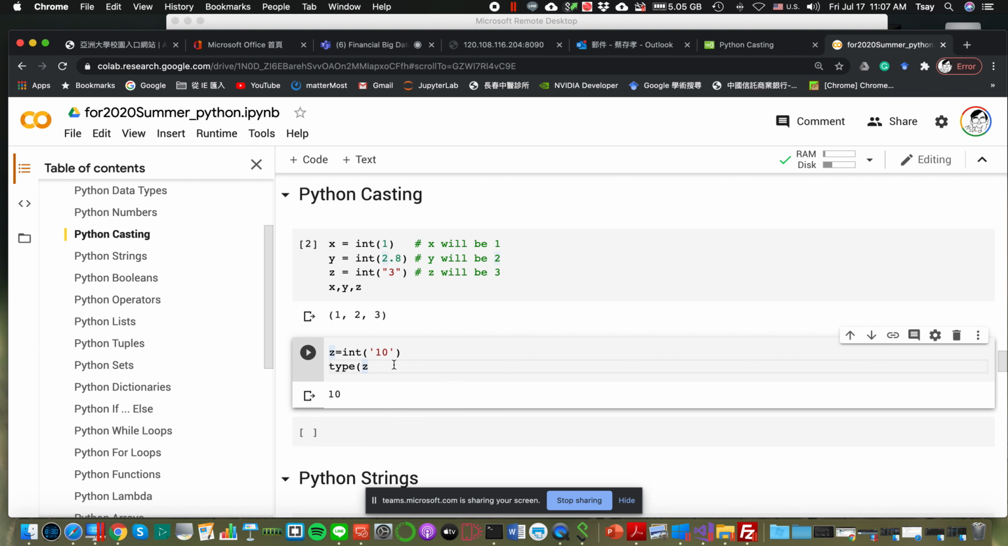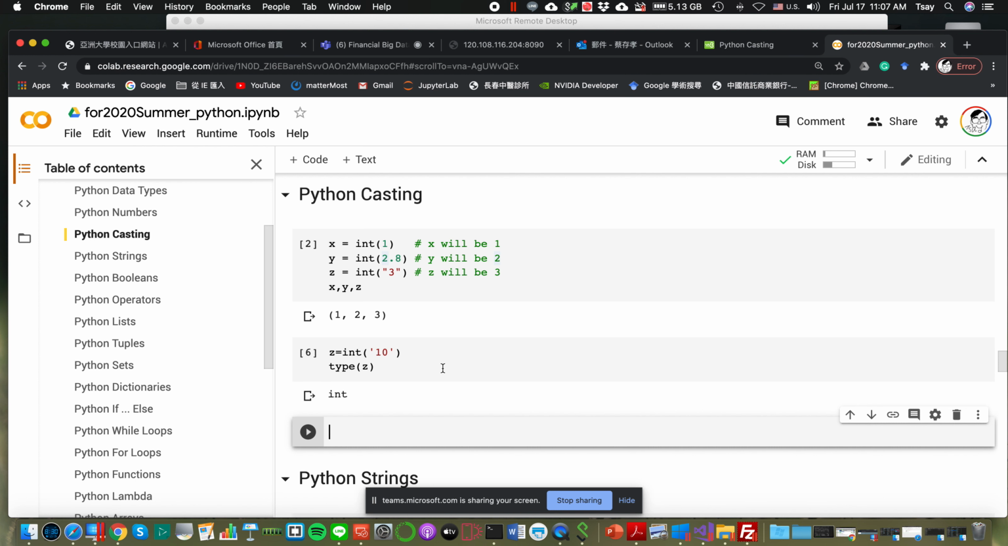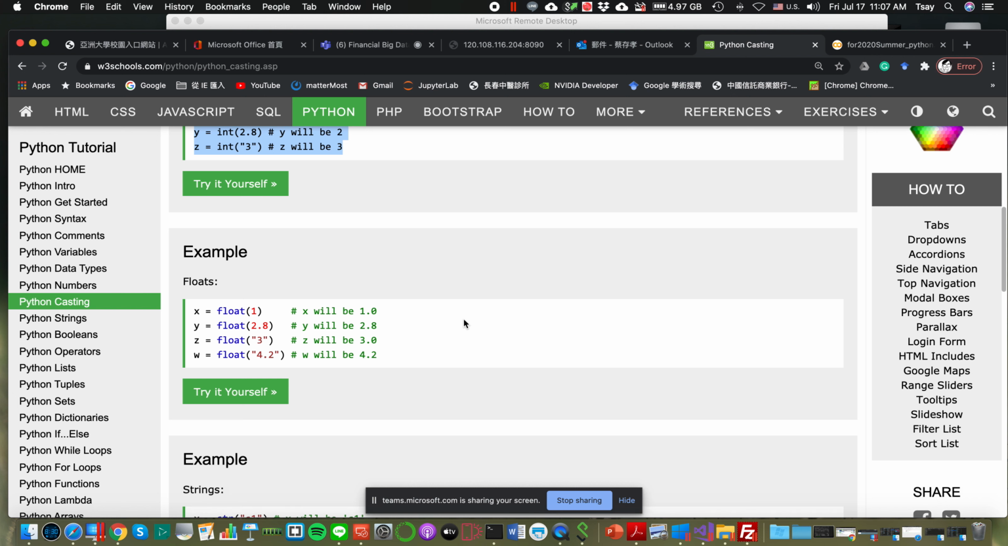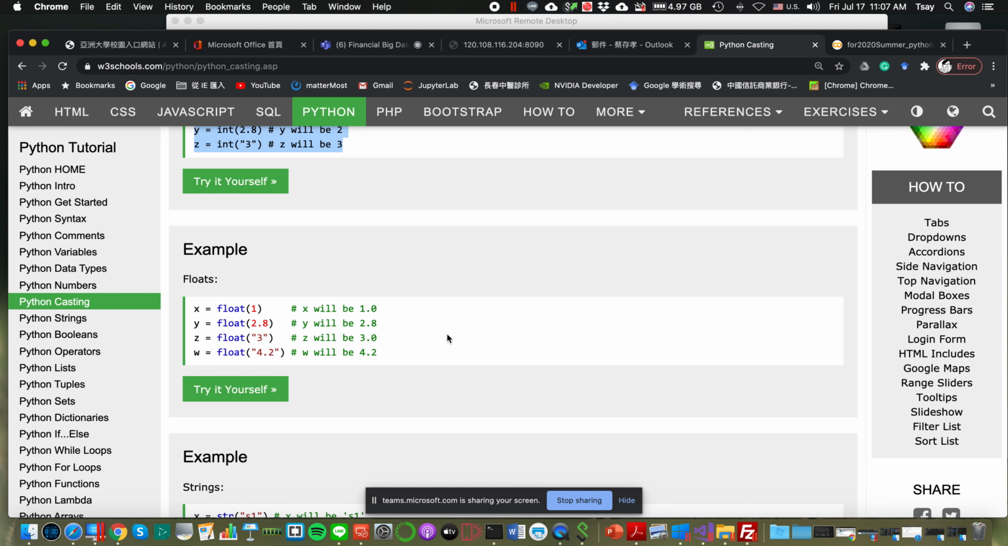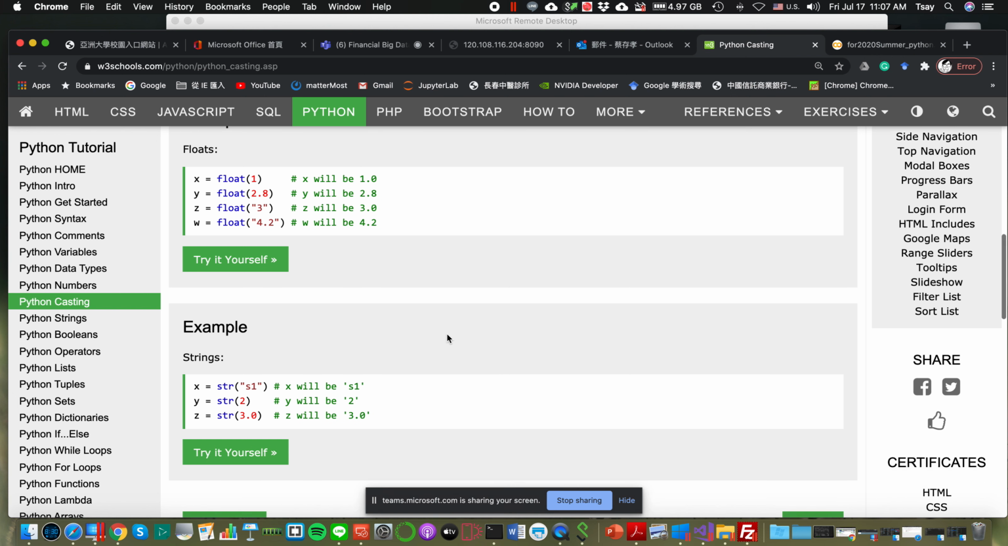All right. So only for numbers you can do computations. Otherwise, you cannot do anything about computations. Okay, that's the part we have to be careful about. Okay, so that's about casting. So it'll be the same for this part. You can try it by yourself.